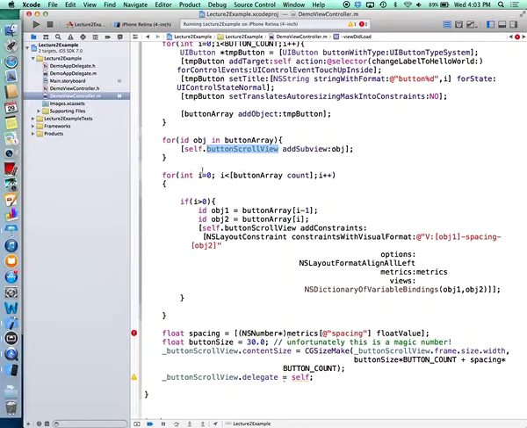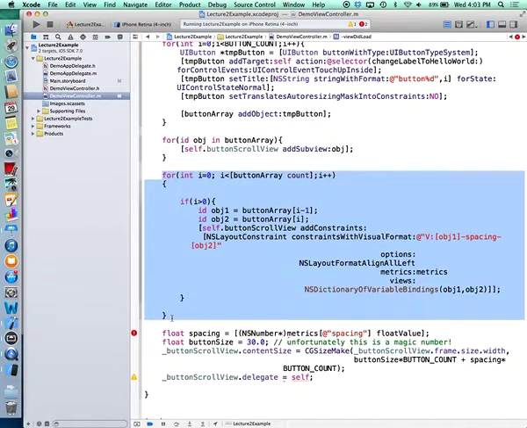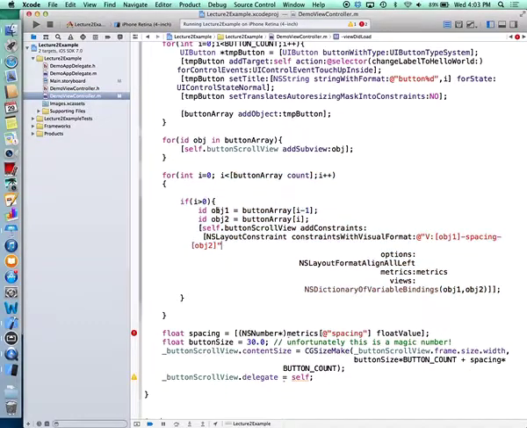Now, what I'm doing here is, for each of these, I'm going to add a constraint. I'm going to start at 0 and go all the way to the count of my array, and I'm going to create these two objects. The first one is the button right before the object that I've currently added in the array, and the current button. Now I can create a constraint between those two. I'm going to say vertically, I want object 1 and object 2 to be spacing apart.